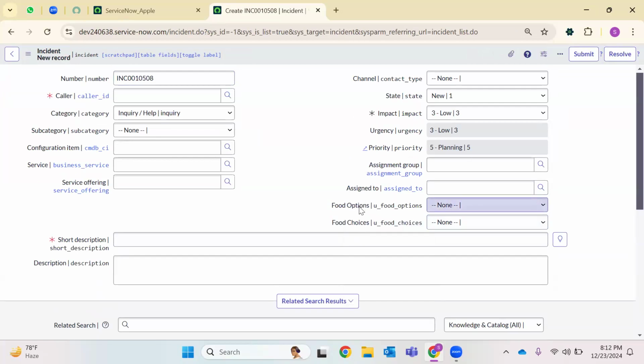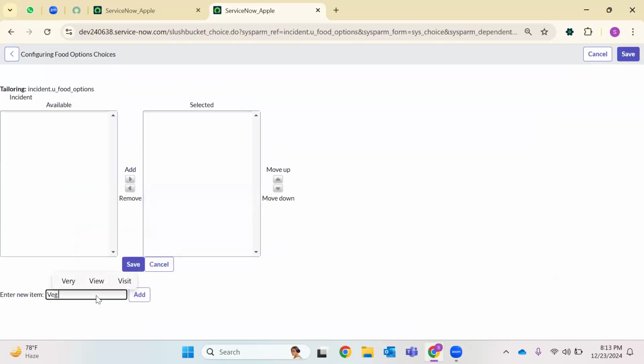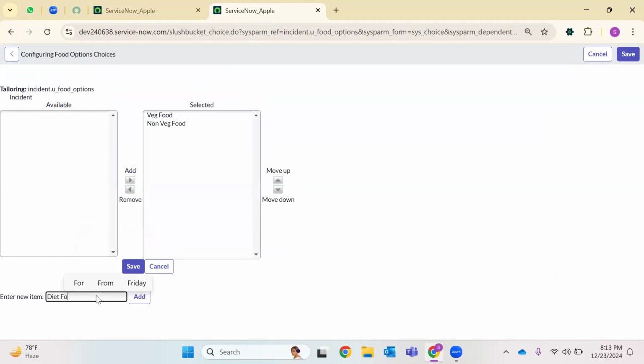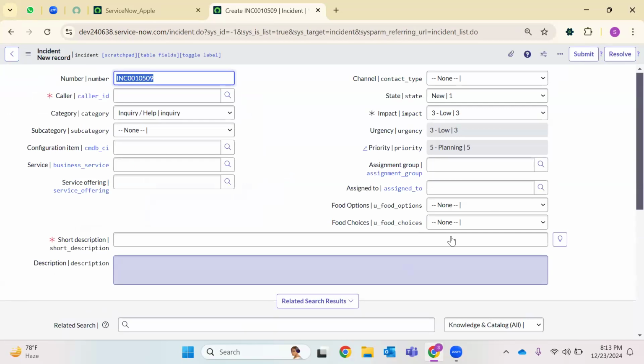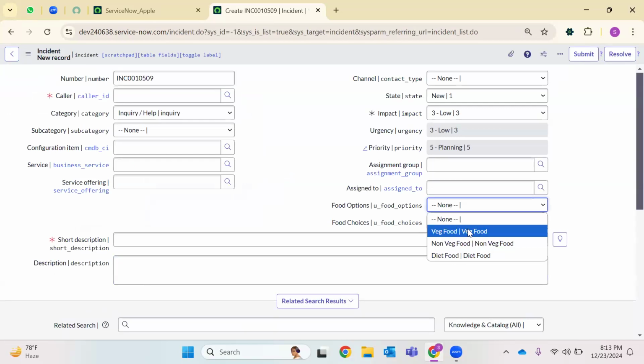Okay, now let's add choices. There are two ways to add choices. One is the regular way, which is right click, configure choices. Veg food, non-veg food, add, and save it. Veg, non-veg, diet.